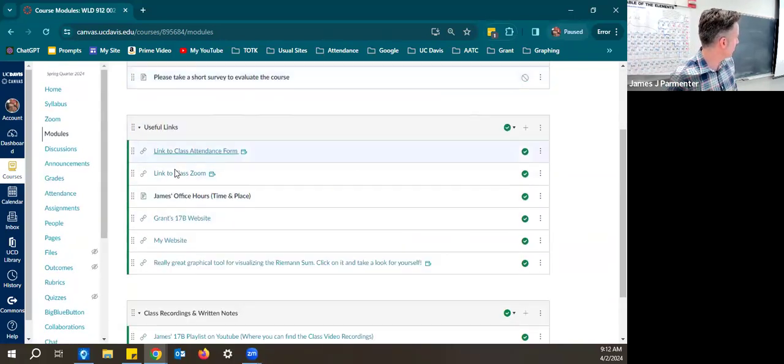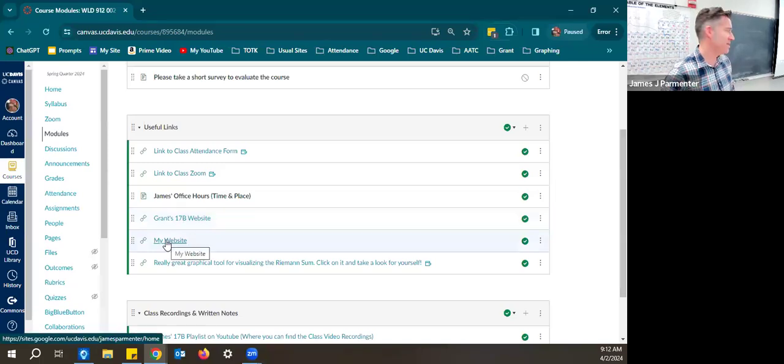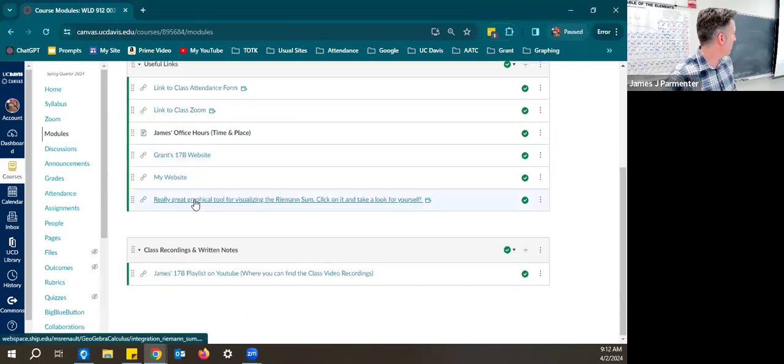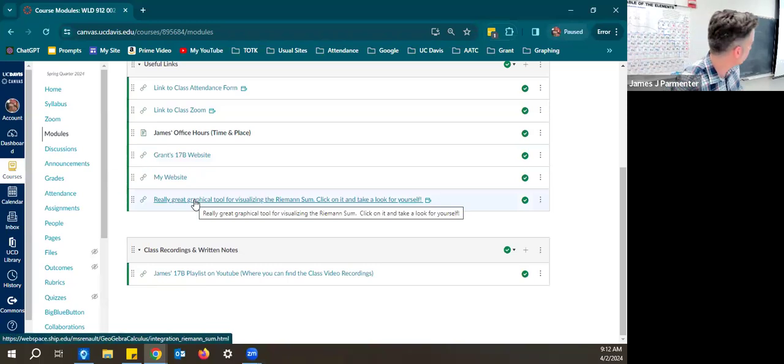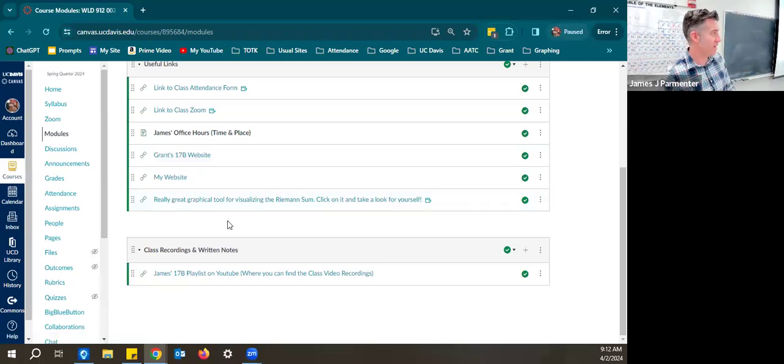You will see these useful links, like the link to the attendance form, the link to the Zoom, my office hours, Grant's website, which is always useful, my website, which is not useful. And oh yeah, we'll talk about this later. There's a really nice graphical tool for looking at the Riemann sum. I think it's a really lovely thing. We'll talk about it in a minute.